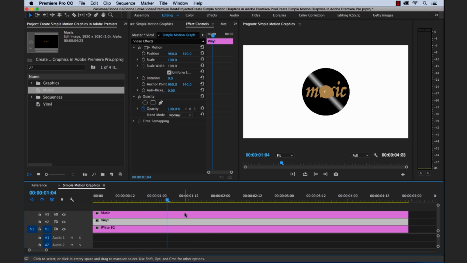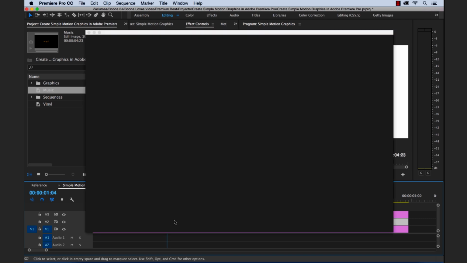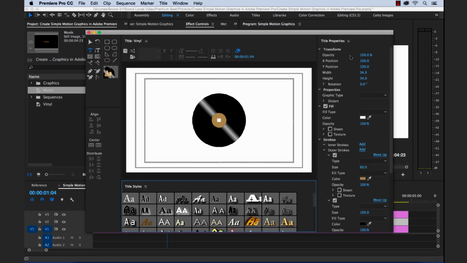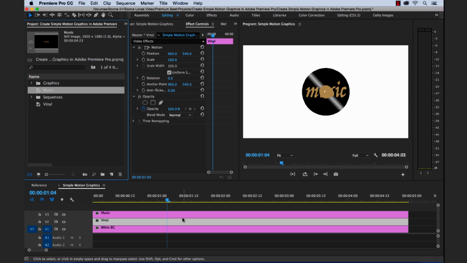Now, just be aware that you can make changes here with the actual layers in your video effects panel, or you can edit and adjust properties here. So you could change the opacity in the title designer, or you can change the opacity under video effects for the actual layer here. So there's 6 ways to do the same thing as usual.